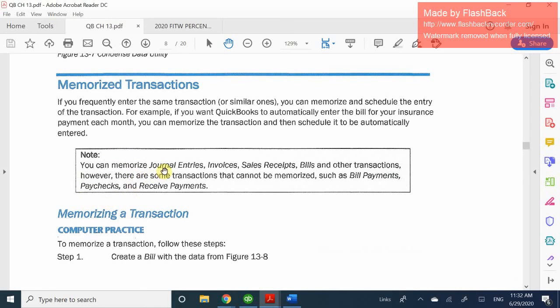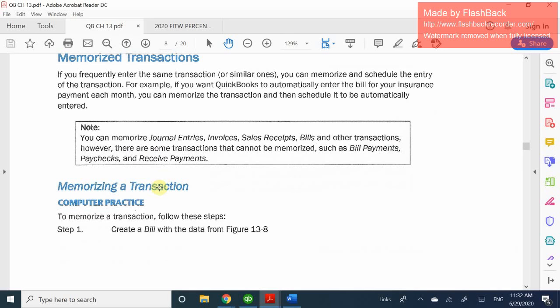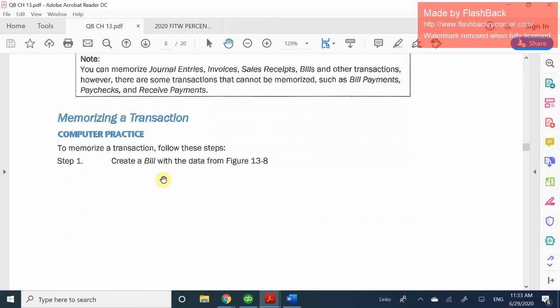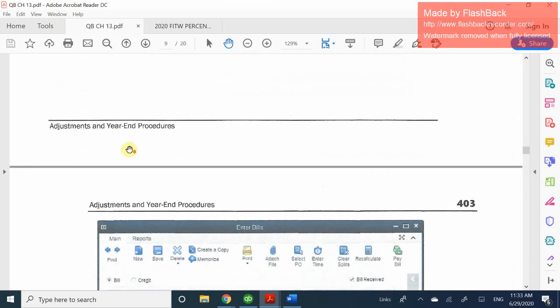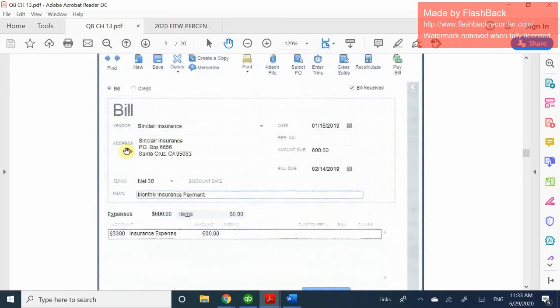So in the case of Katie, since she's salaried, she's always going to get the same amount every single paycheck. You can memorize her paycheck, so then every time you pay her, it's automatically going to fill in that information for you. But then again, when you're doing the payroll process, you're still going to have to edit it for any reason. But you can memorize those kinds of paychecks. Yes, you can.